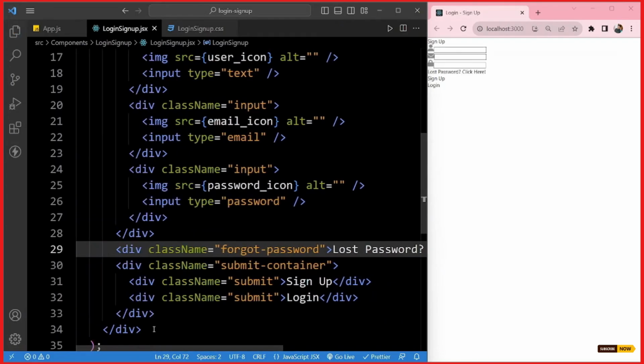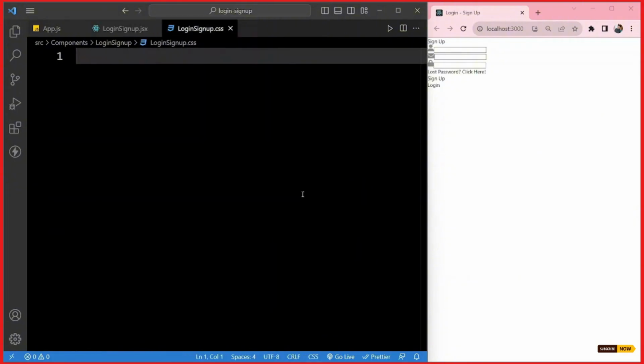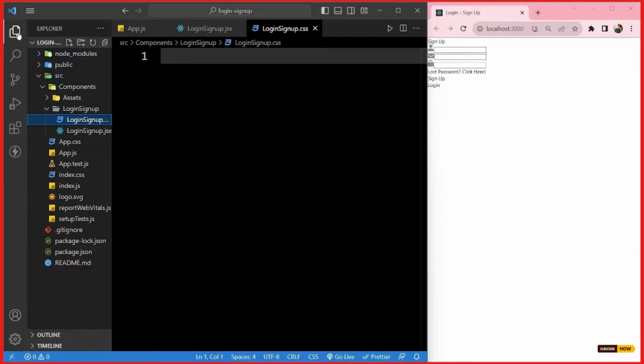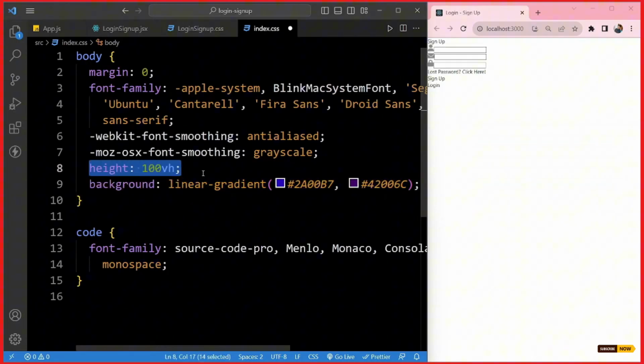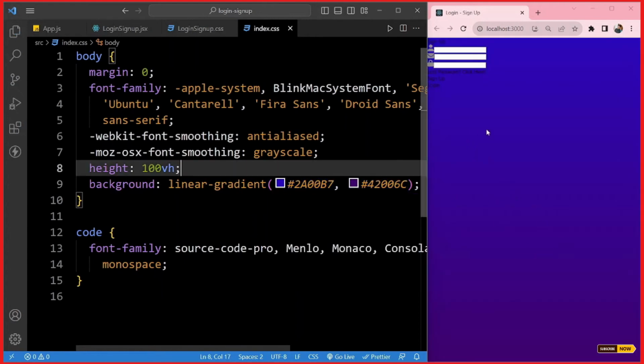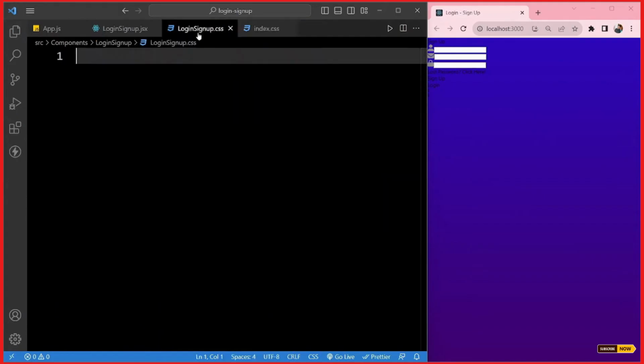Now let's add some CSS properties. First of all, we will give background a linear gradient. To do so, we have to go in index.css. Here I had added height 100 vh, background linear gradients and provided 2 colors. We will save it. As you can see, our background has been changed. Let's go to our CSS file.